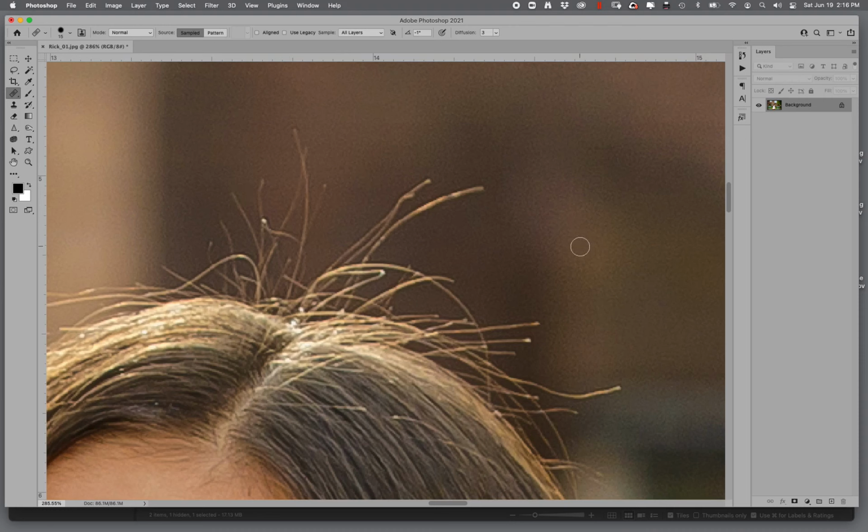I tell this to people who watch me do Photoshop: just because I move on does not mean I'm done. So I'm just working with one tool at a time. I'll hit Option, select something about in here, and I'll just start rubbing off these wispies. So this is step 1.